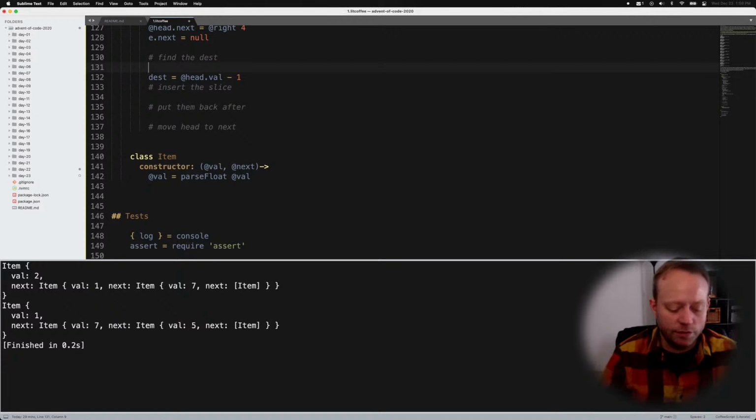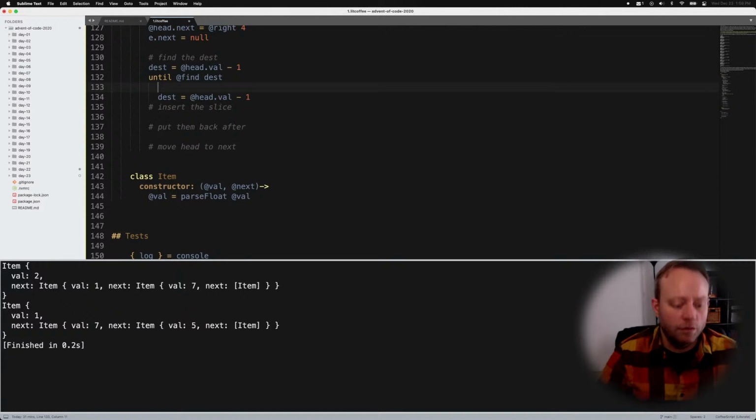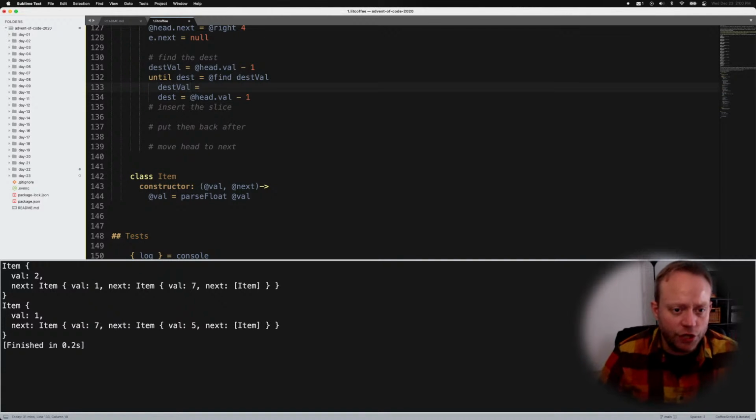What we are going to need to do is, let's just do while true, and we can say dest equals head val, and then we want to find, until we find dest. We want to say dest equals, so this is going to be dest val, and that's what we want to find, until dest equals find dest val. We're going to have to change what dest val is.